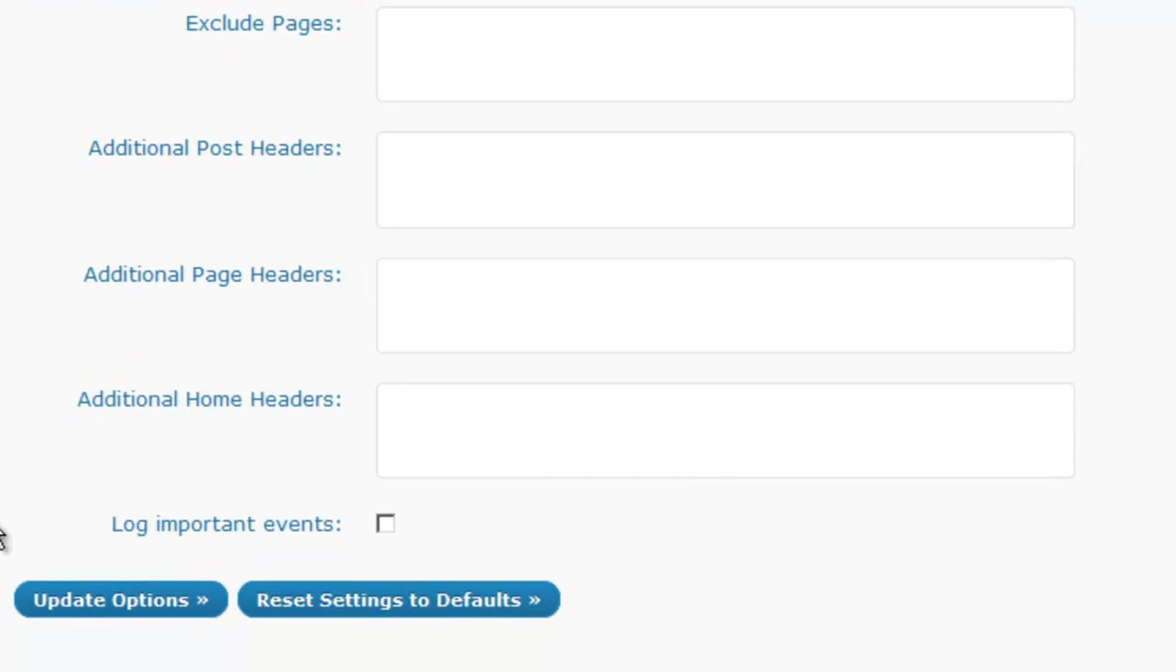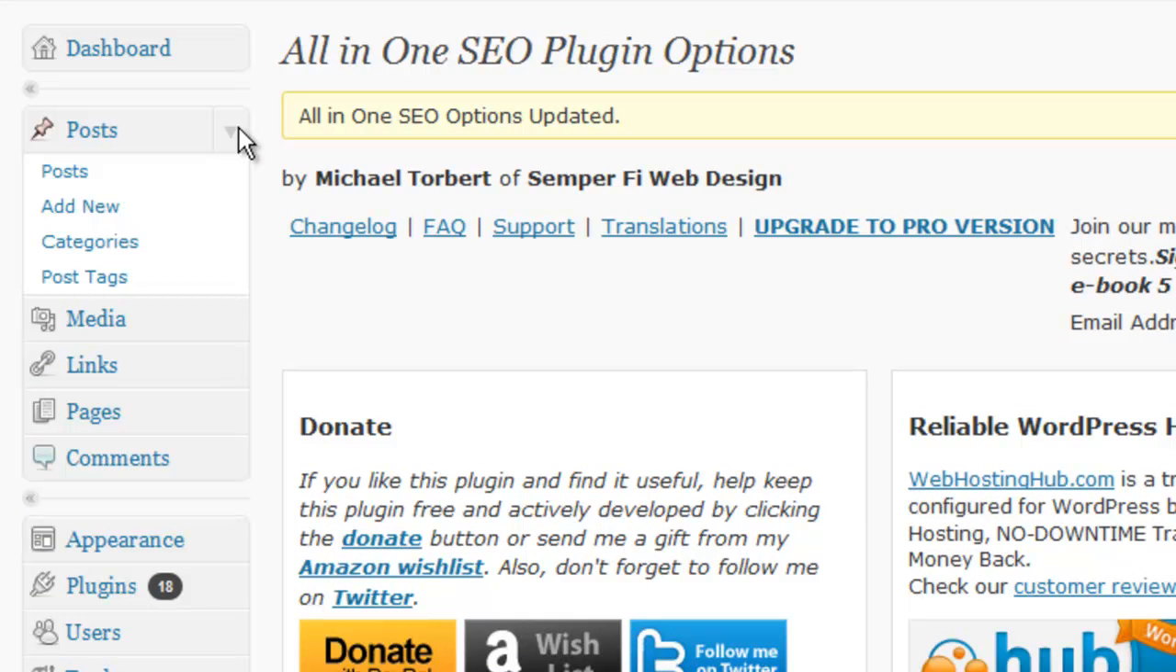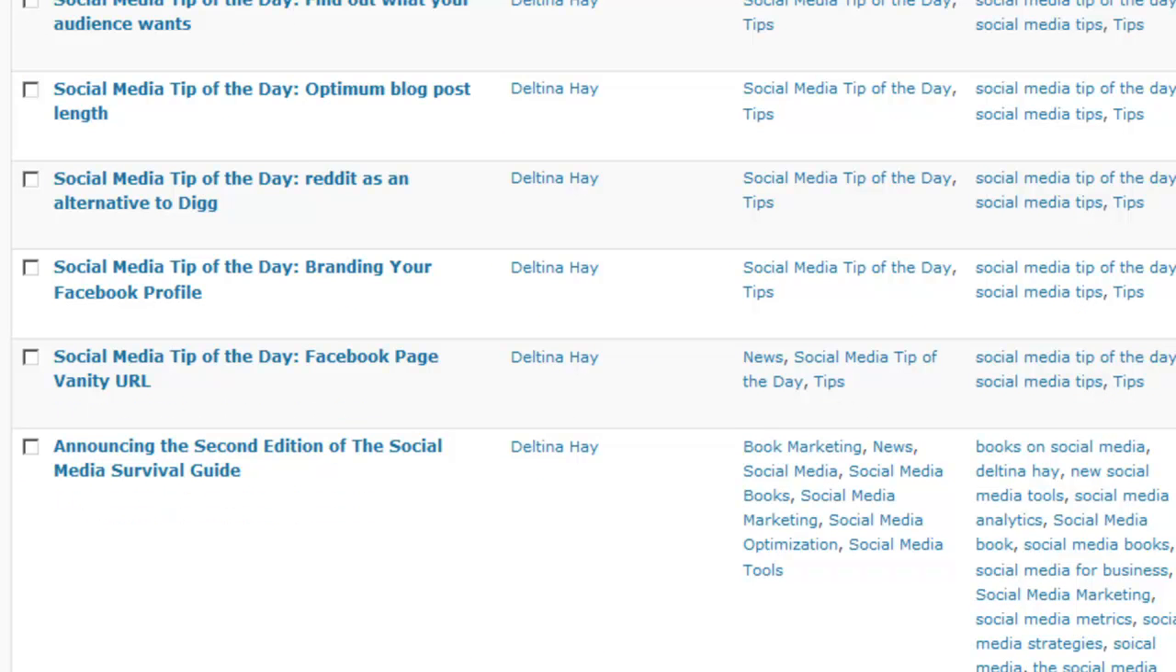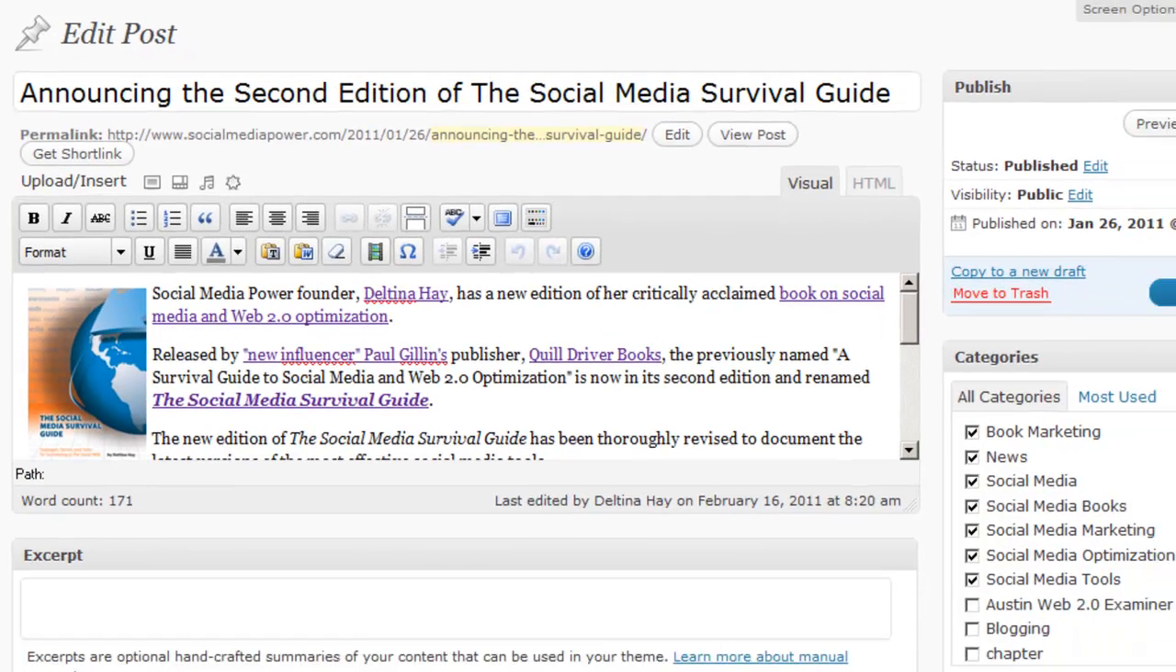Okay, so once you're finished with all of your settings, you want to click Update Options. And now I want to show you how to use the plugin within each individual post. So when you create a post, you're going to see something new at the very bottom, and this also applies to pages. I'm going to go ahead and demonstrate this with a post that I've already created about announcing the second edition of my book.